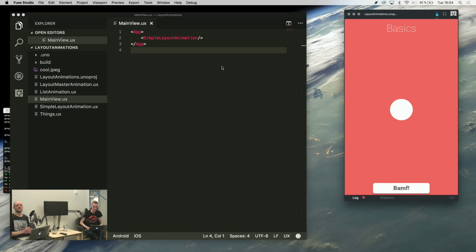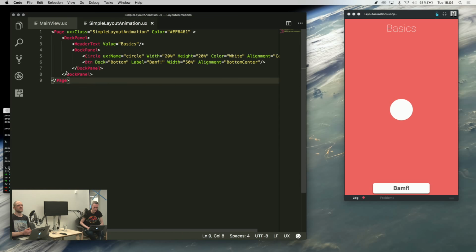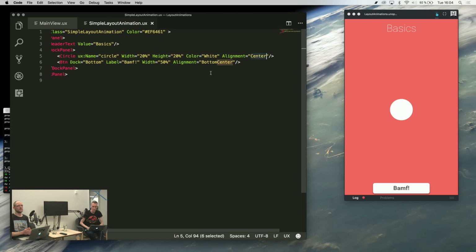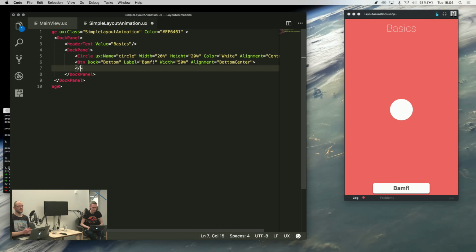Here's the thing we're doing, and right now we're not doing very much, obviously. We have a circle that's aligned to the center of our screen, and we have a button that currently doesn't do anything. We can add a change animator to this button to change properties on the circle. So let's go into our button. We'll make a while press.